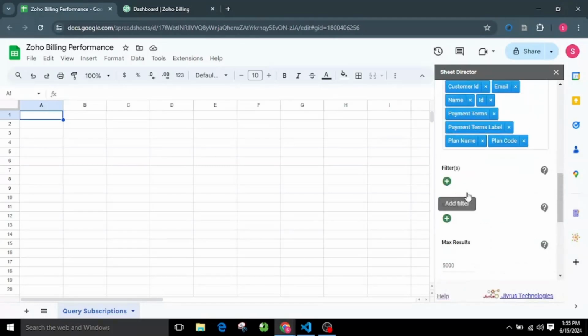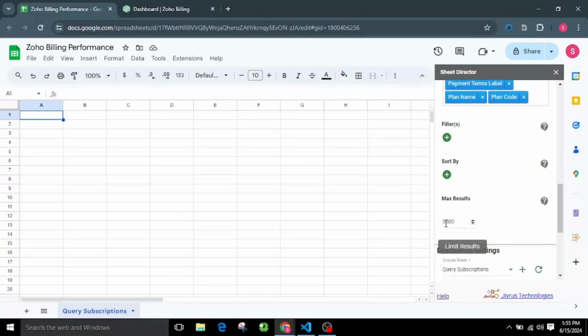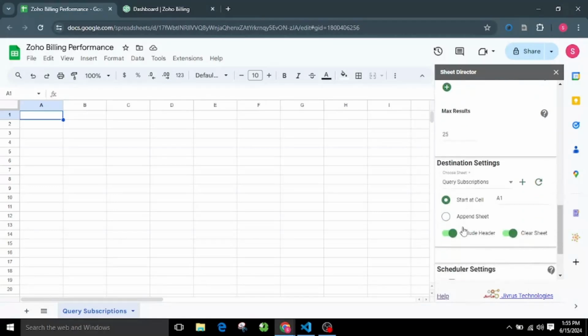We can also apply the filters and sort by choosing the required conditions. For now, I am not applying any filters and sort conditions. Additionally, I'll also set the max results to 25, limiting the subscriptions data to 25.